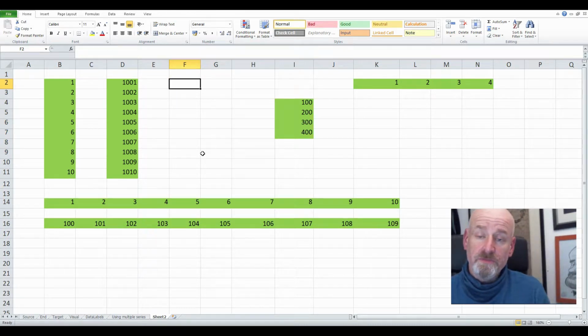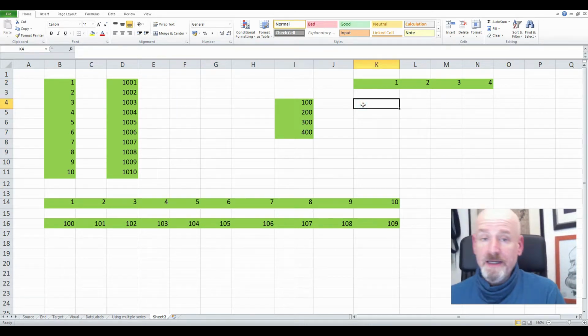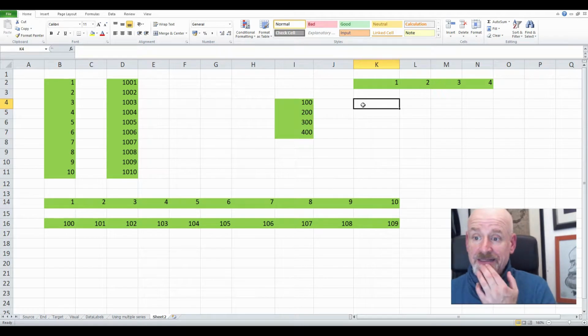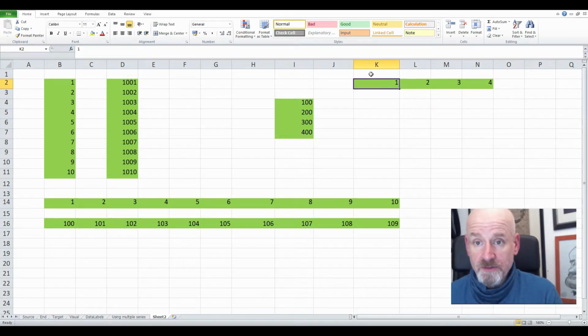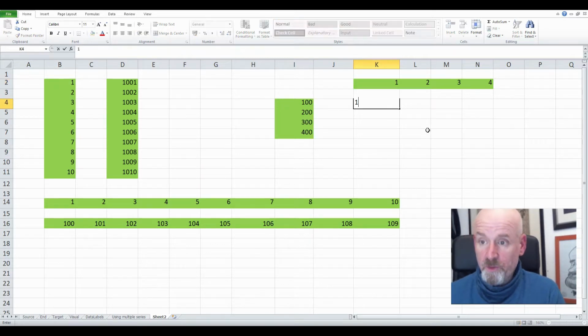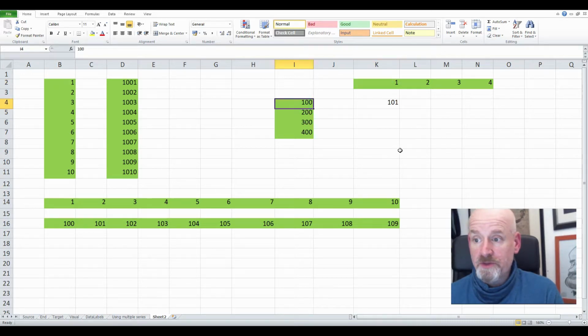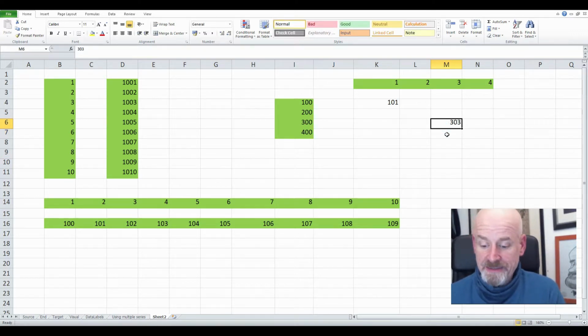What you can do, and let's go over here. What we're looking at is we want to add whatever's in the same column with whatever's in the same row. So this one, we want it to be 101. It's the 1 plus the 100. And for this one, we want it to be 3 plus the 300, so 303. So how can we do that in a single formula and drag and drop it?